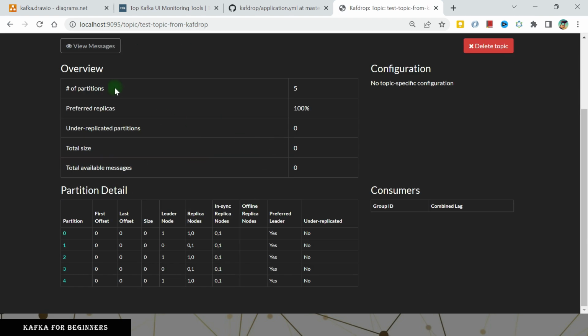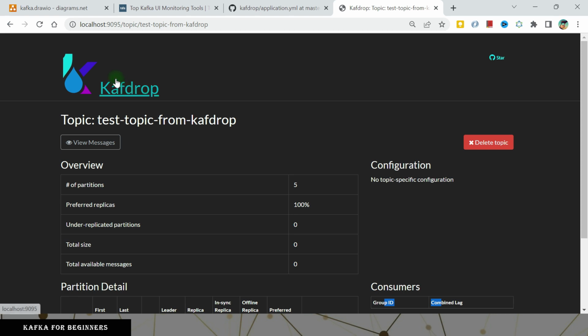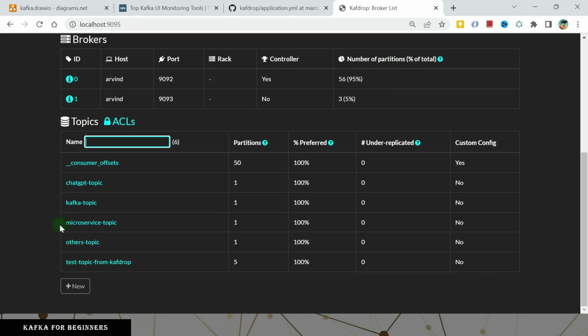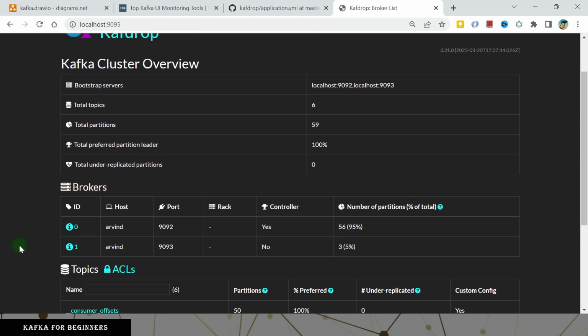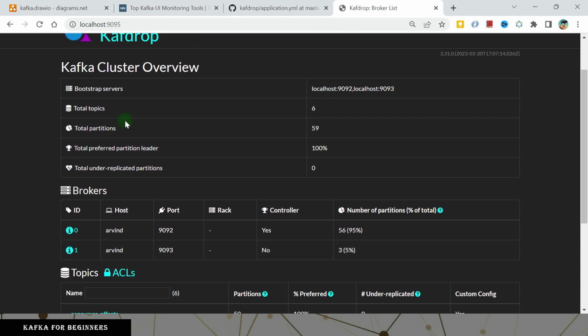The number of partitions is 5: 0, 1, 2, 3, 4 partitions it has given. There is no consumer for this one. We know by now how we can have this configuration here. Coming back to this one, I can see this is created here. So wherever you create the Kafka topic or do any configuration with our Kafka cluster, that will be reflected on this monitoring. That's the meaning of the monitoring.